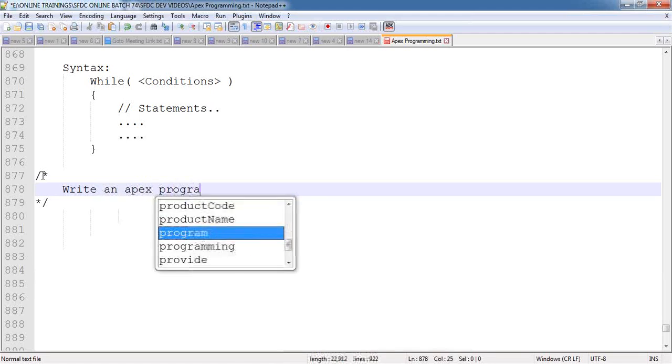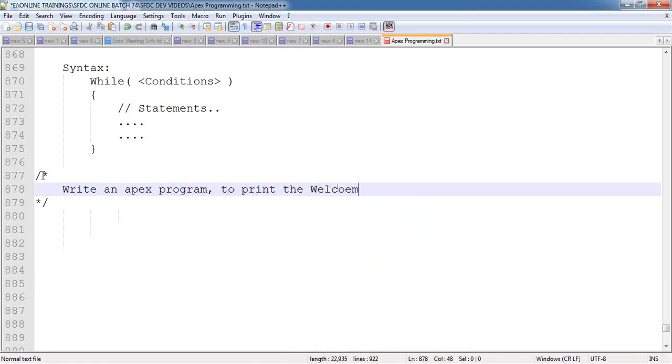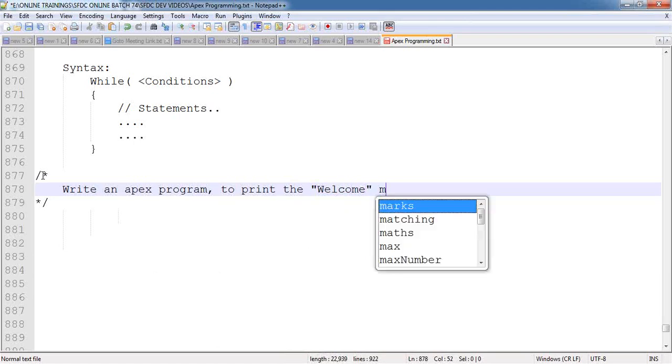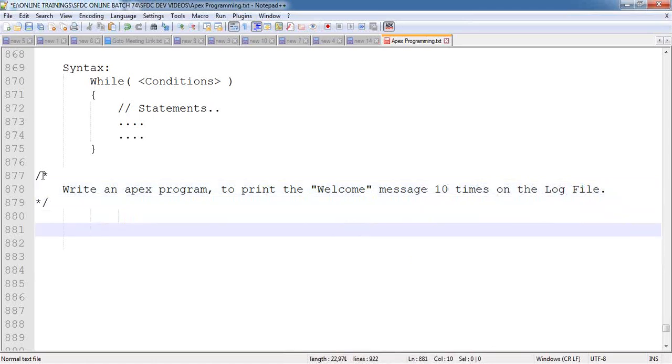Write an Apex program to print the welcome message 10 times on the log file. I want to print this welcome message 10 times onto my debug log file here. Then how can we print this welcome message 10 times?